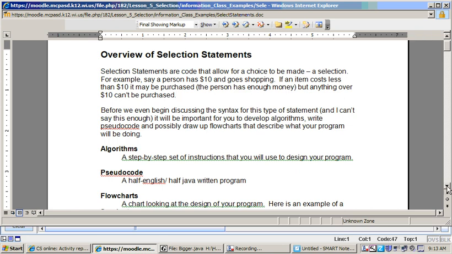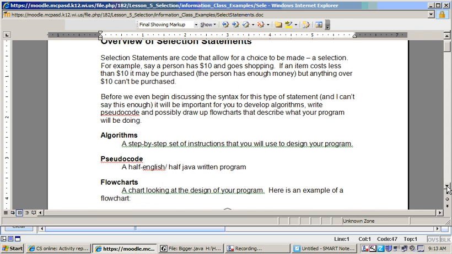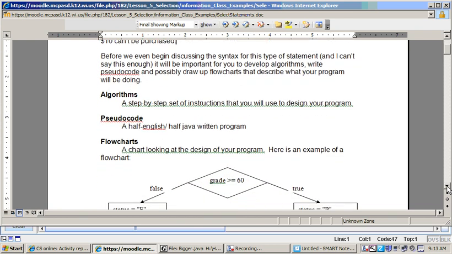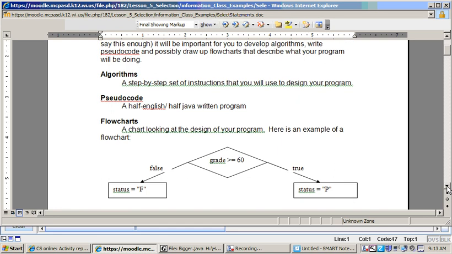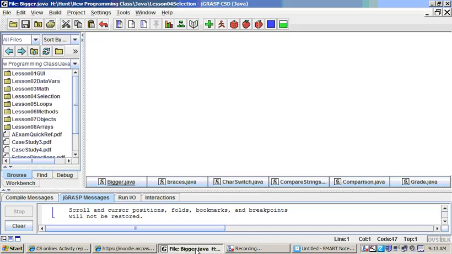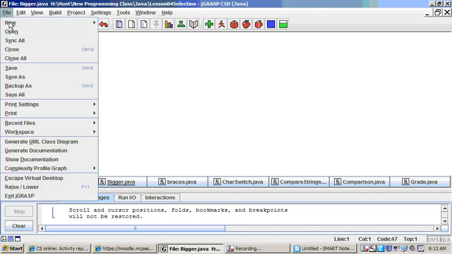Something I always suggest when we get to selection statements is that your programs could potentially start getting bigger as you have more programming tools and things that you're using. Your programs will get a little more robust. So I would recommend sitting down, whether you do this on paper or not is up to you, and thinking about an algorithm, which is a step-by-step set of instructions that you're going to use to design your program. Maybe write down or type up some pseudocode. What I like to do is open my program and start it with pseudocode.